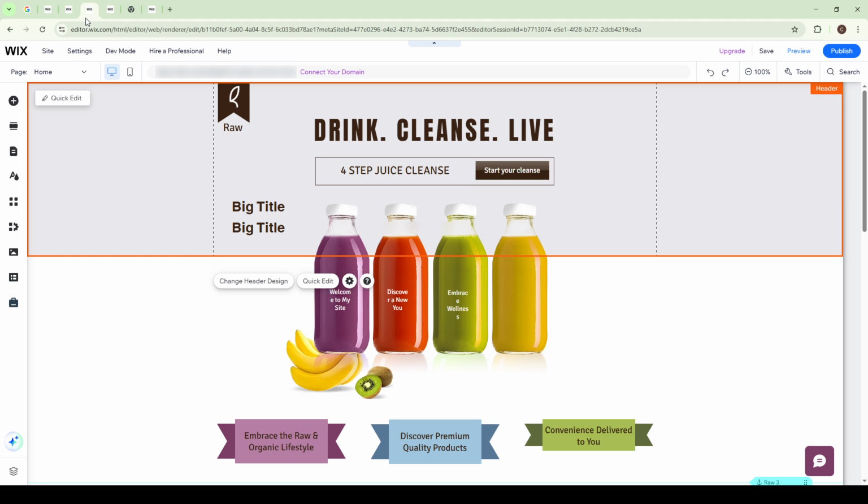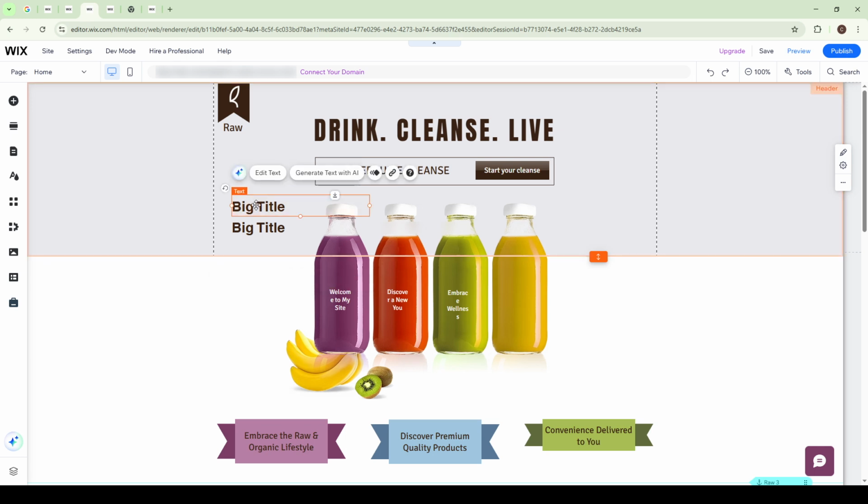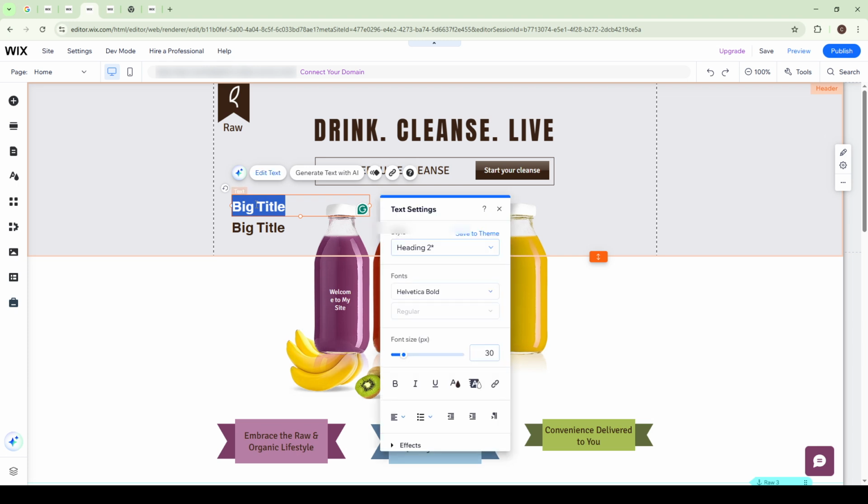Once you're in the editor, you'll want to add a new text box to your Wix page. To do this, click on the Add button on the left side of the editor. From there, select Text and choose a style that's closest to what you have in mind. This will add a text box to your page where you'll input the main part of your text.